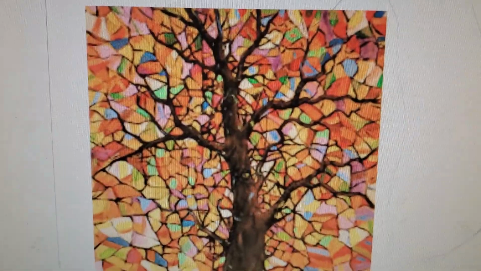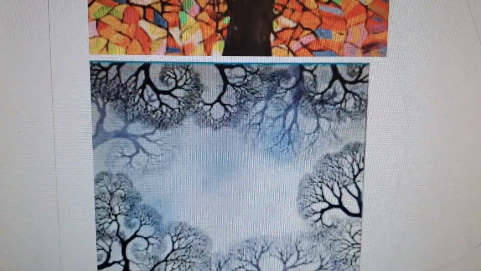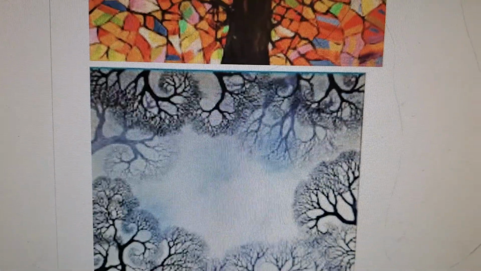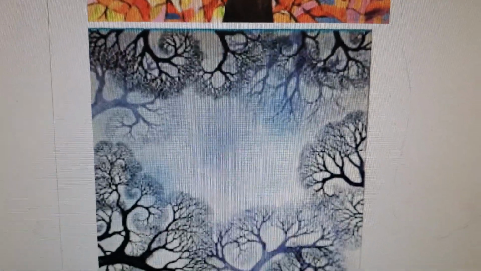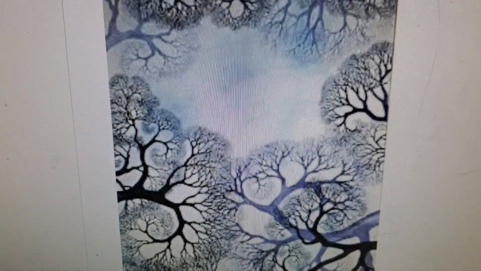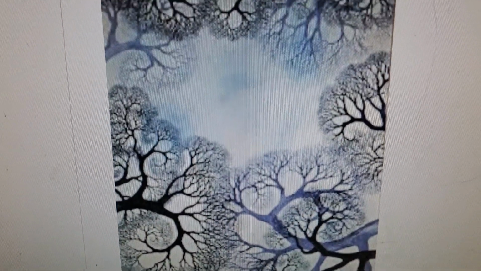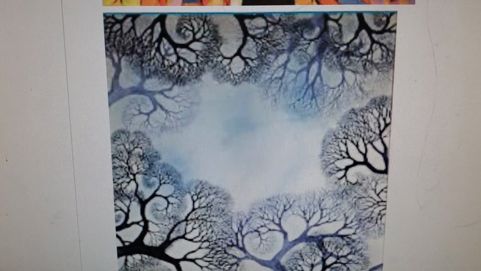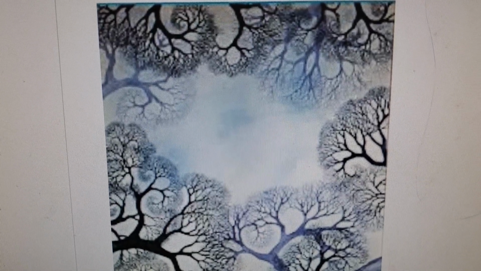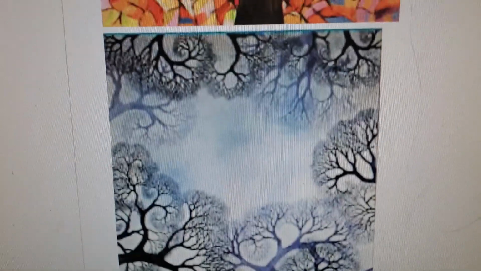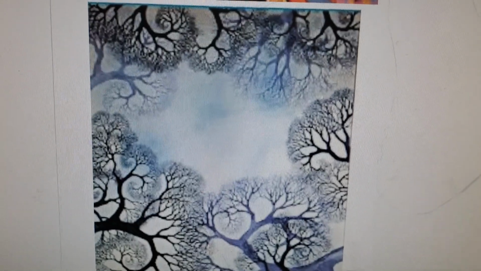Going down to this one. Here we go. This is sort of a white or gray background with different gradients of, like, the blue tree and then the black tree on top of it. So it's a value thing. There's lighter trees and then darker trees, all with a sky in the background. Quite beautiful.